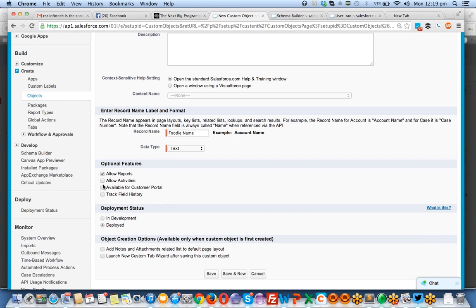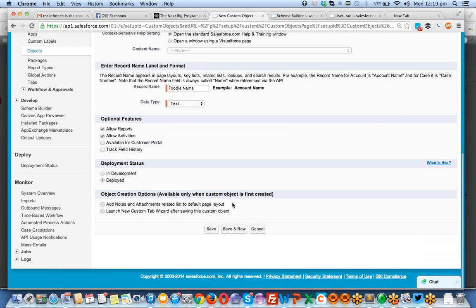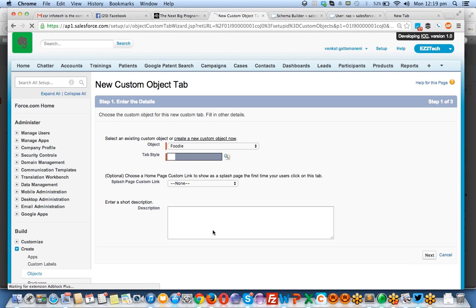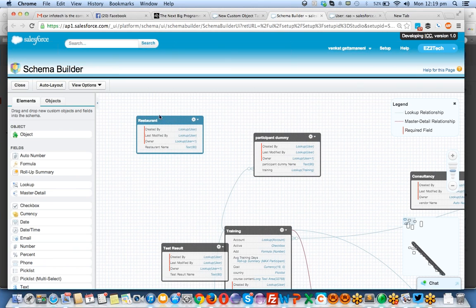That's it. I don't want to click on allow activities, all this stuff. I don't want to track field history. Here is the option to add notes and attachments, and the option for launching a new tab also. If I click on save, it is simply saving. If I click on launch new tab, I'm taken to a new page where I can set up a tab for this. In the restaurant option, there is no tab for this. I have to go back to tabs and configure it.